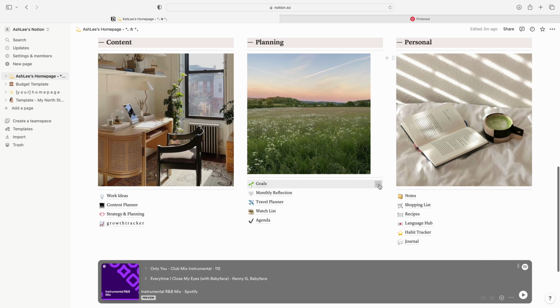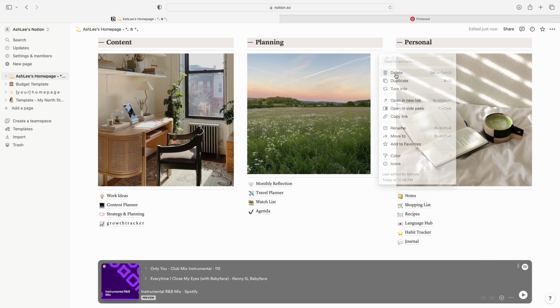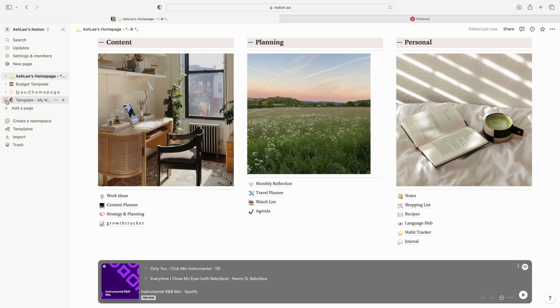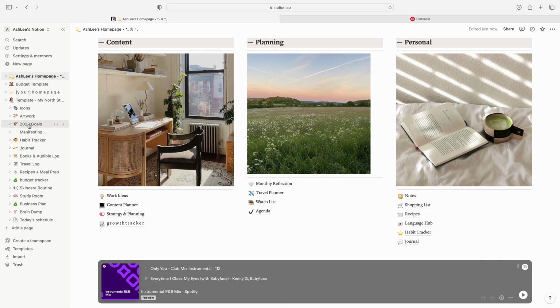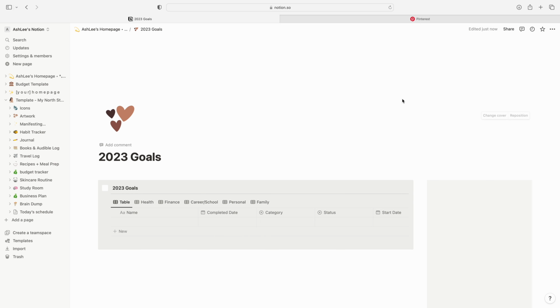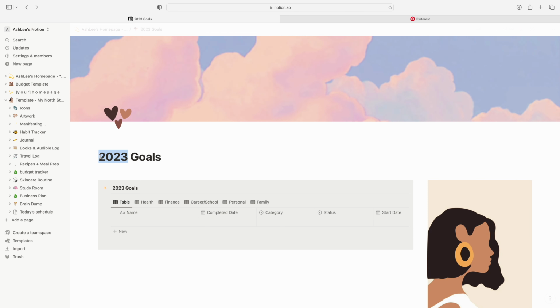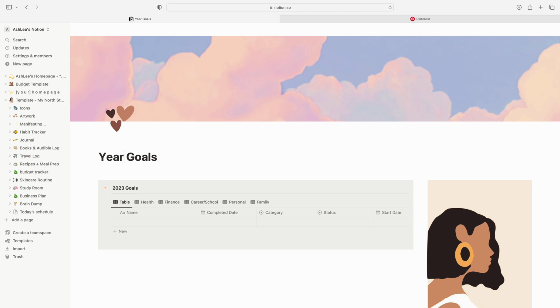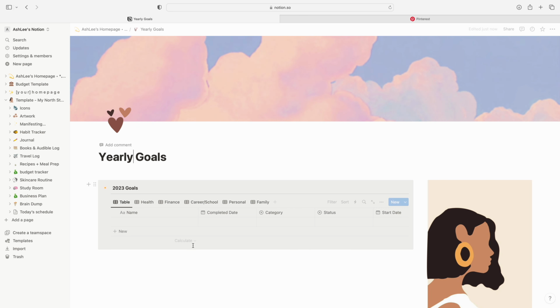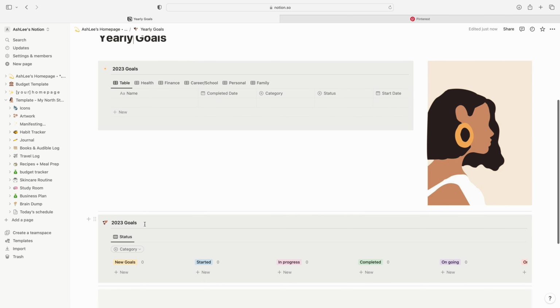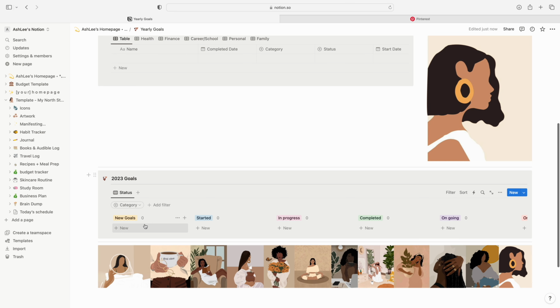So I'm going to delete this goal template out and I'm going to bring over the 2023 goals from My North Star. I haven't done much with this template yet. Since I'm just now getting into Notion, I want to wait and use this at the beginning of the year for my 2024 goals. It has an area for me to set goals for health, finance, career, personal, and family in this first section. And then when you scroll down, you have an area that you can track the status of your goals.